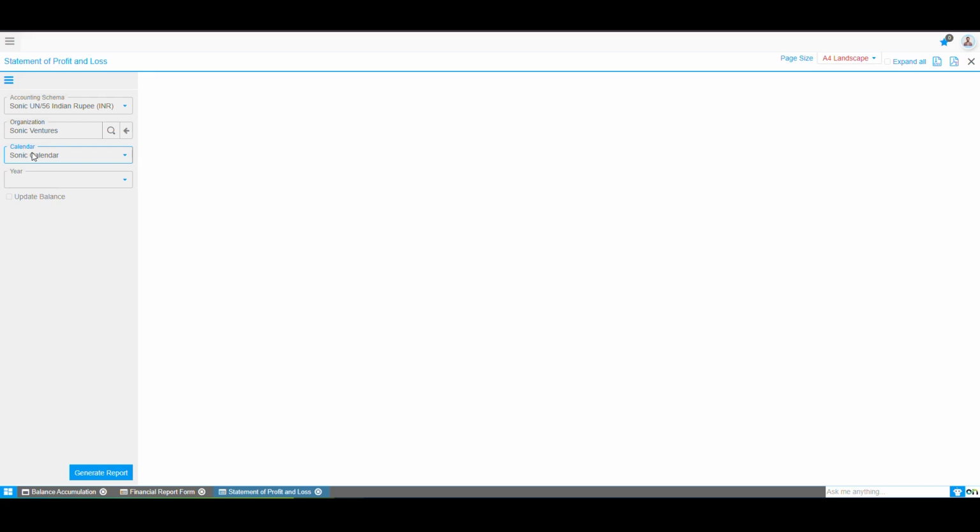After selecting the calendar, we can also select the year, since we are generating a statement of profit and loss for a particular financial year. Next is the Update Balance checkbox. As mentioned earlier, this option is used to accumulate the most recent postings. When enabled, the system updates and consolidates all balances before generating the report. After making these selections, click Generate.